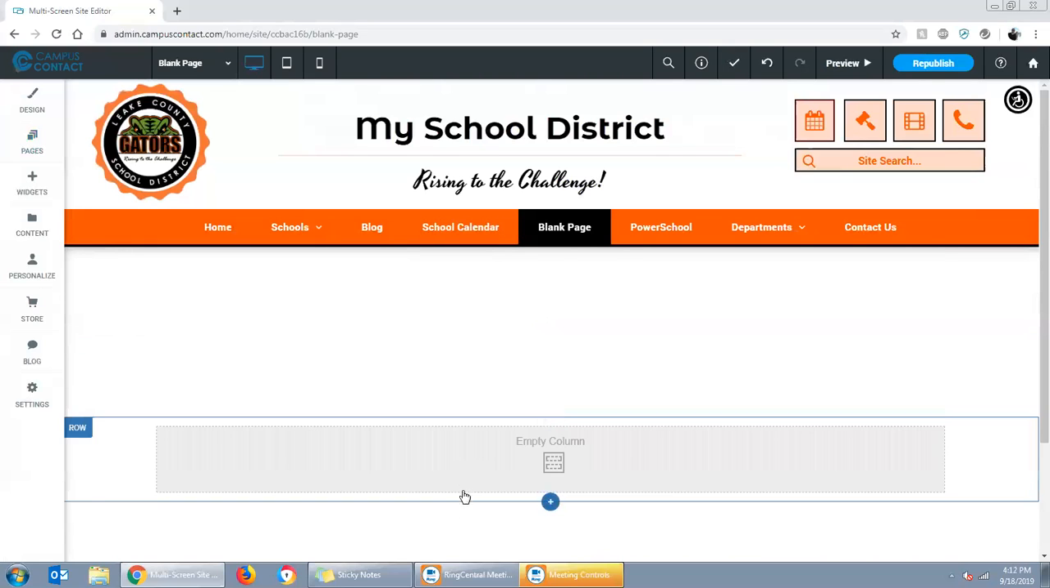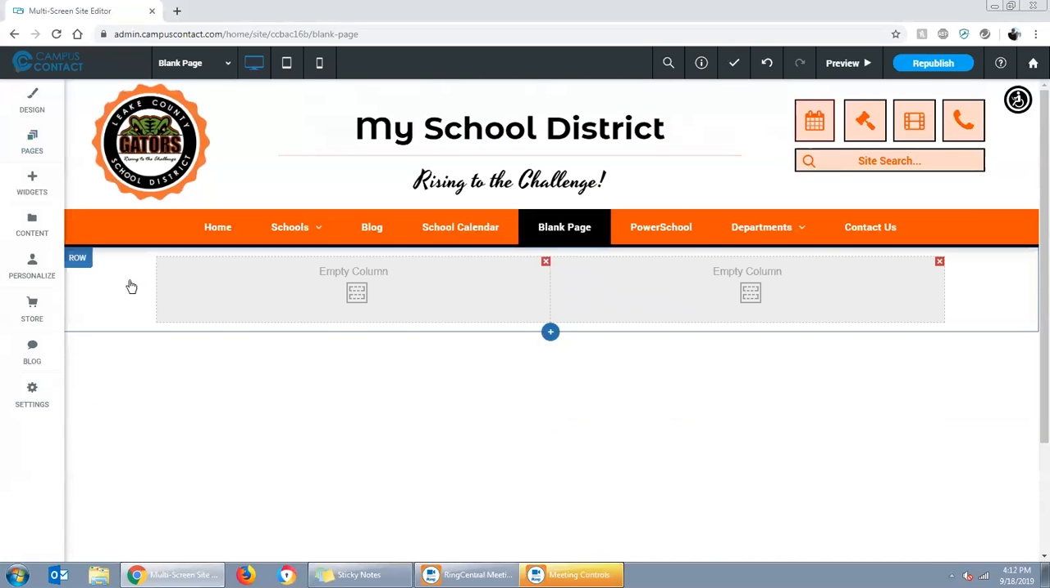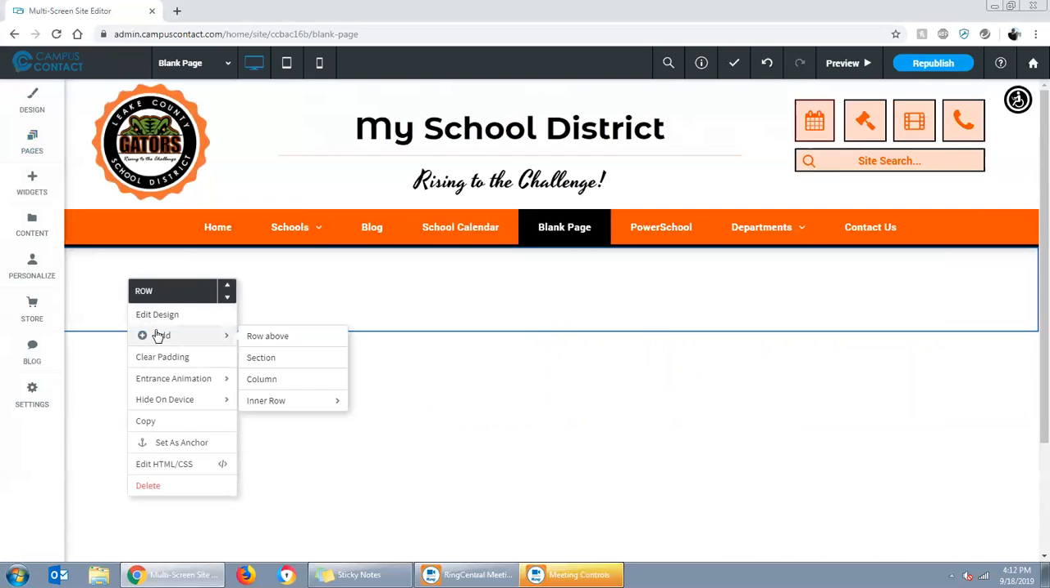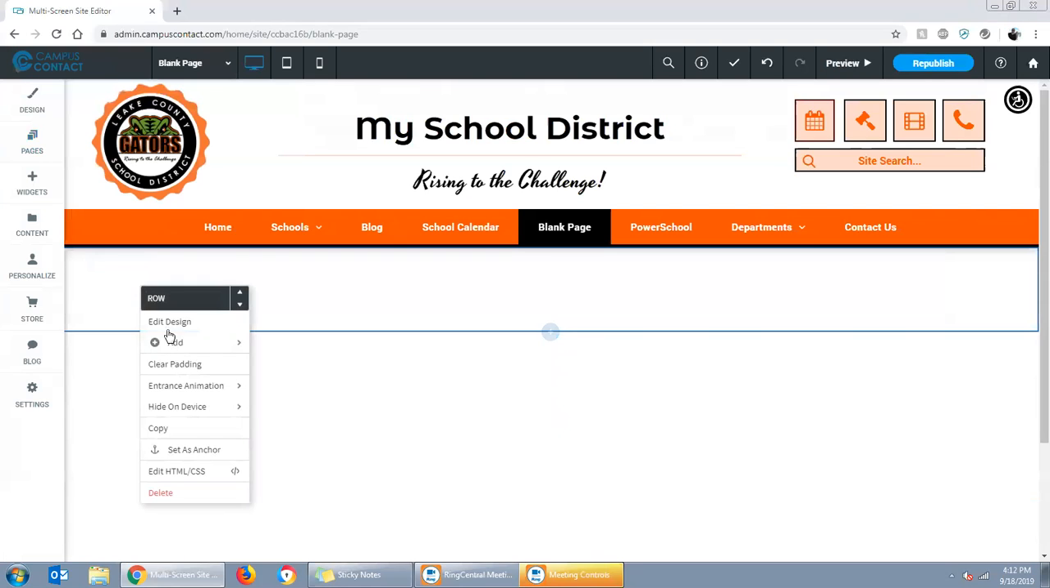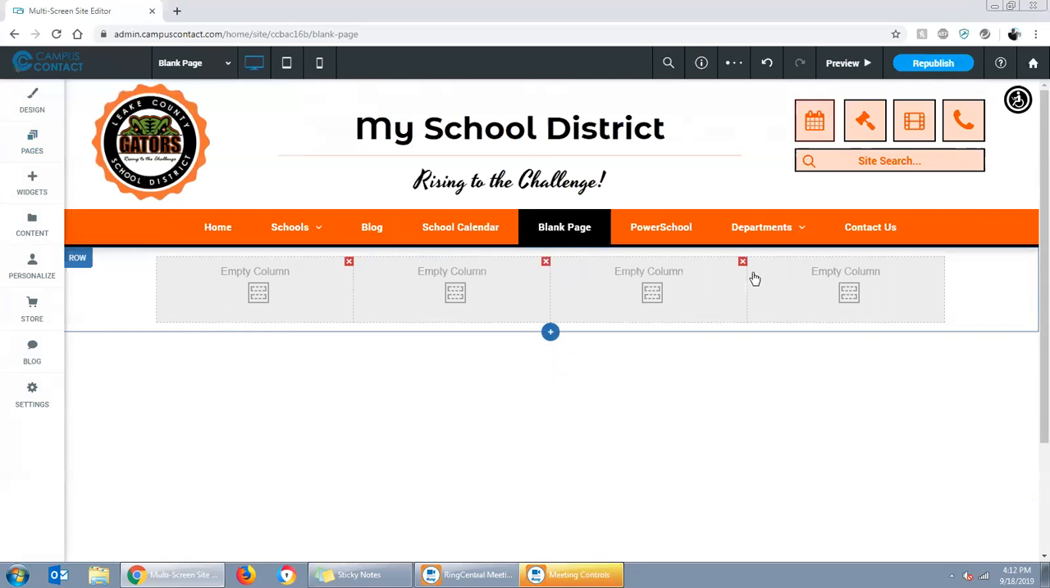Our other rows only had 1. If I right click in a blank area again, I can go to Add Column, and now I've got 3. And it will equally size the columns. When I had 2 of them, of course, they were 50-50. Now I've got 3, so they're going to be 33 1/3. And if I right click again and add another column, they'll all be 25%, or a quarter of the width.